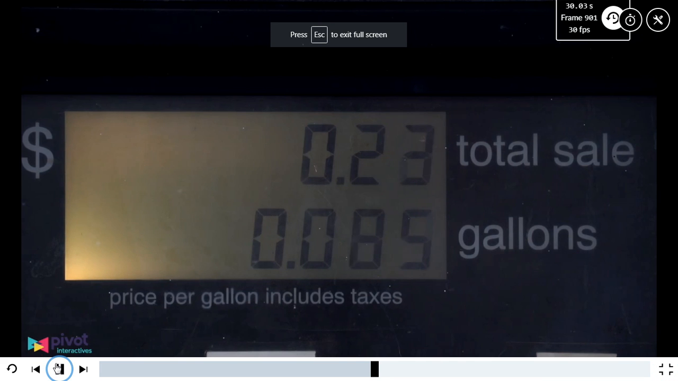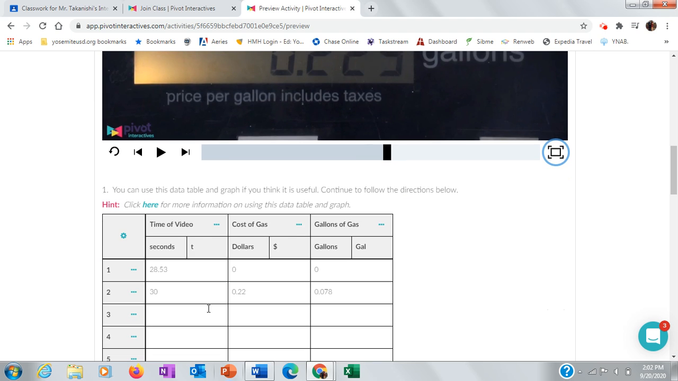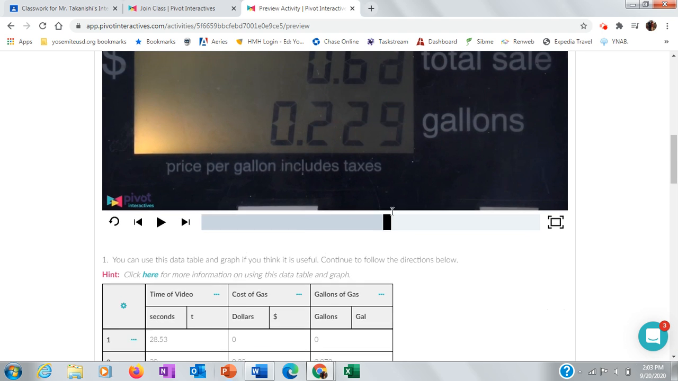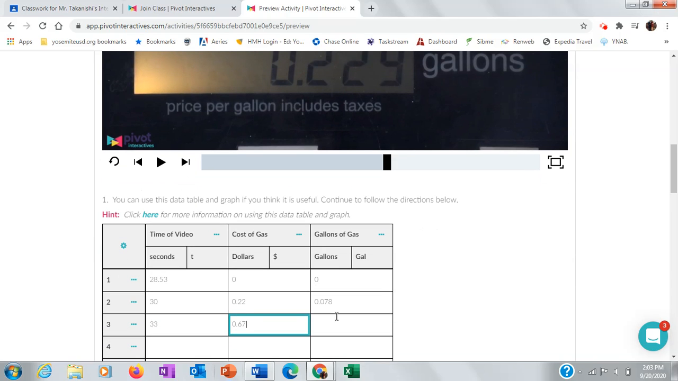Why not? Okay, so once it gets to 33, that's pretty close to 33, but let's try and get it there. So at 33 seconds, my total gallons of gas is 0.6. Change on me a little bit. It looks like 6.7, because it looks like it kind of changed at the last second. So at 33 seconds, gallons of gas is going to be, I'll say 6.7. Gallons is 0.229.